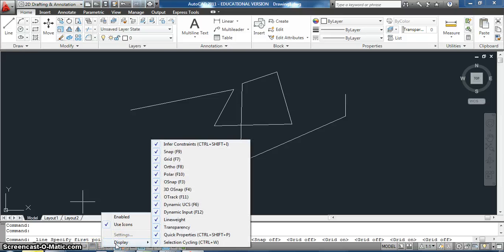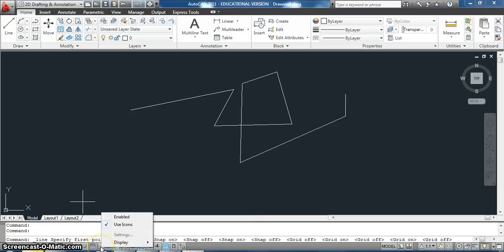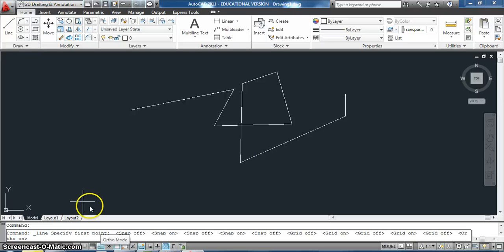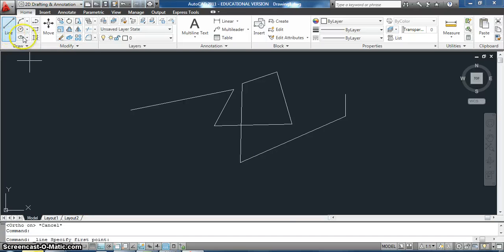It gives us a lot of different options that we can use, but it's basically set to draw at 90 degrees. So with our ortho mode on, if we come up here and press our line tool, start our line, you'll find that it really only wants us to draw at 90 degrees.